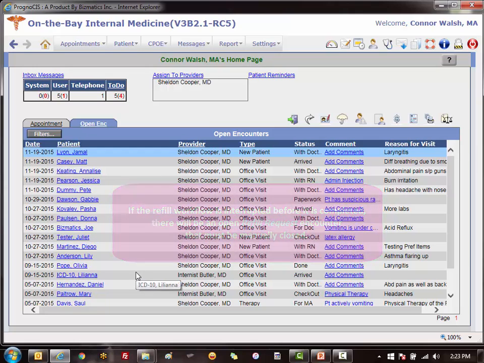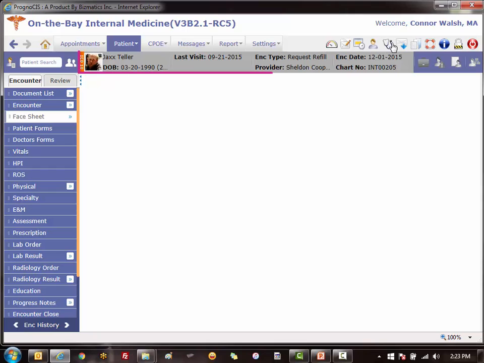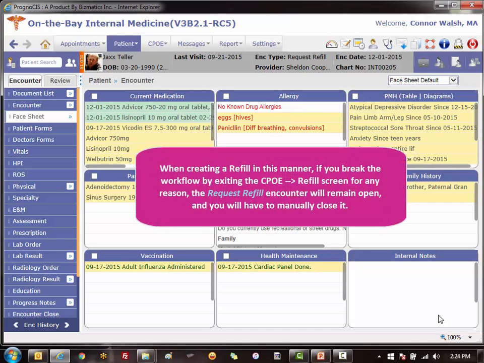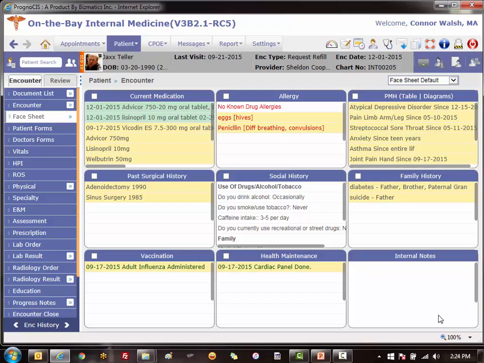If I go to his encounter screen, however, notice I have a closed encounter for today's date and my encounter type says Request Refill. Now, during the course of completing that prescription, if I had gotten sidetracked and left the screen, maybe I got a phone call or had to go look at another patient's chart real quick, and then come back in to complete it, that would have interrupted my prescription refill, and this encounter would have stayed open, and then I would have to have closed it as I do any other encounter.